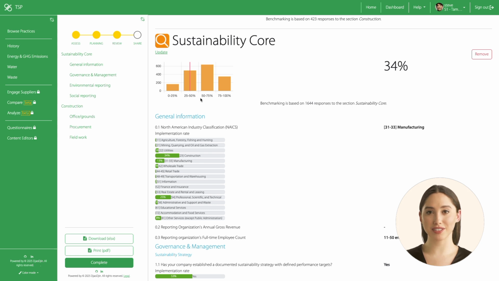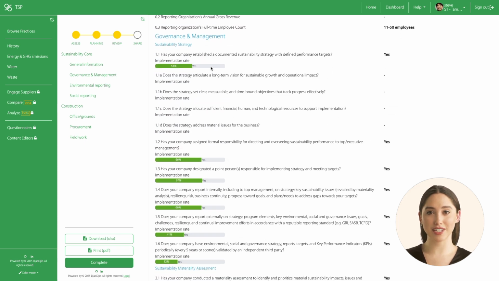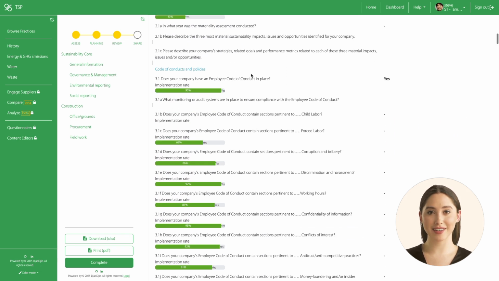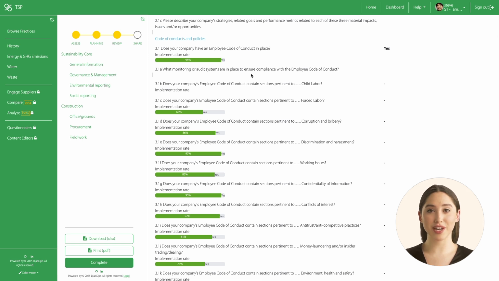There is a somewhat even distribution of scores between 0 and 100. Thus, the company's score at 34% is roughly in the bottom 50%. Benchmarking is based on 1644 responses that were available at the time this response was completed. For each question, we can see the company answer, as well as comments made to support the answer, including links to publicly available documents or documents uploaded to the TSP platform directly.